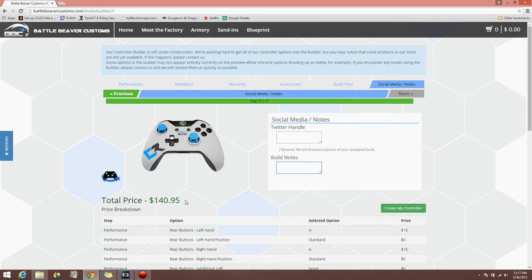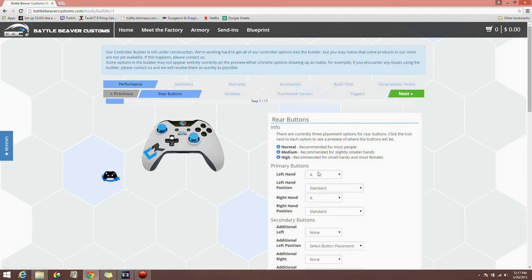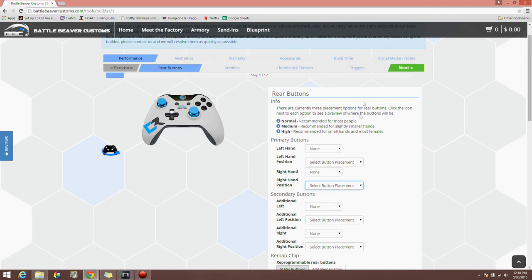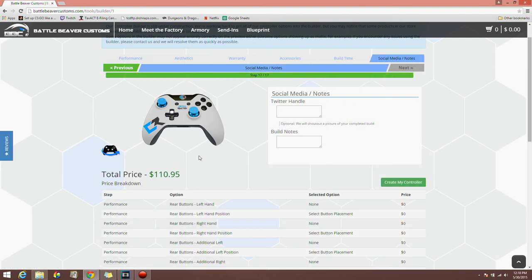So that's going to be the total cost with all the accessories that we added. That's $140.95. If you are not a fan of the buttons on the back, I personally do not. I'm a claw player. So I would remove these. That drops the cost to $110.95.